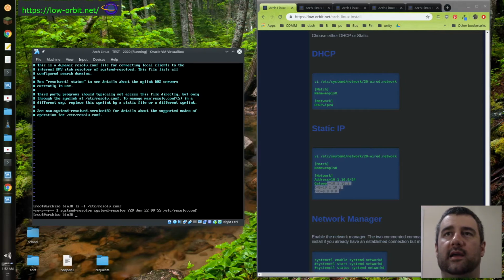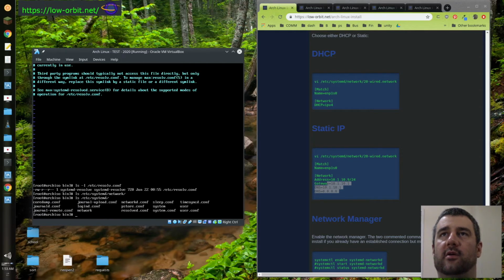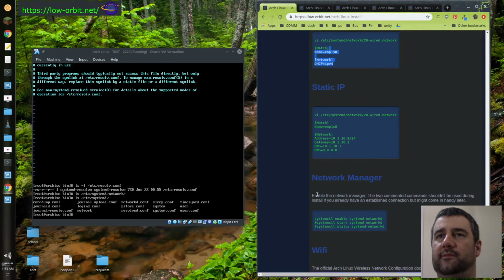Let's see, vi /etc/systemd/network. You know what? I don't know that this is, yeah, I believe this has changed, or I would just have to create it. Alright, so bottom line, I'm going to leave this alone for now because I'm 99% sure that this is going to work just fine. Enable the network manager, systemd-networkd.